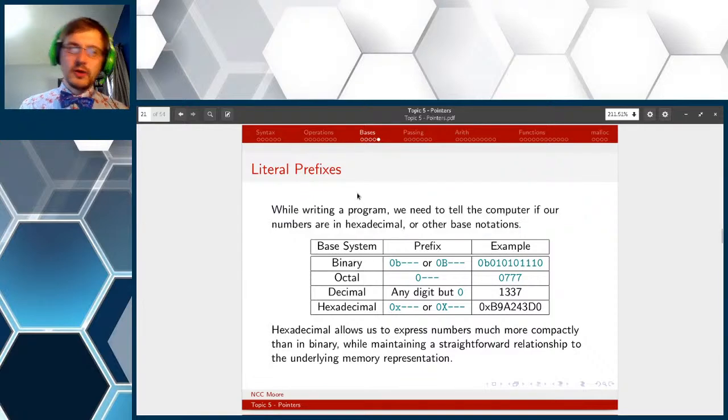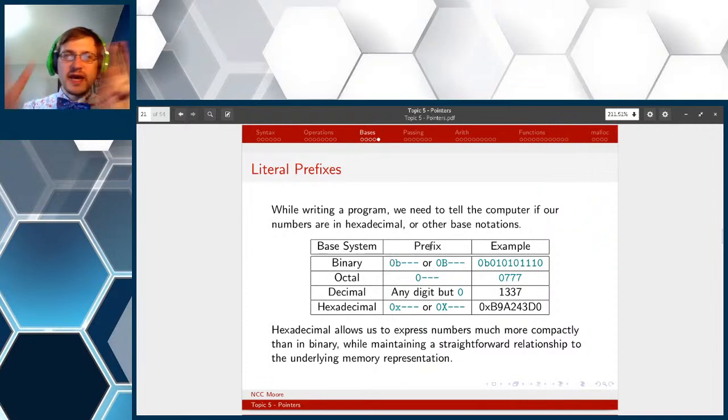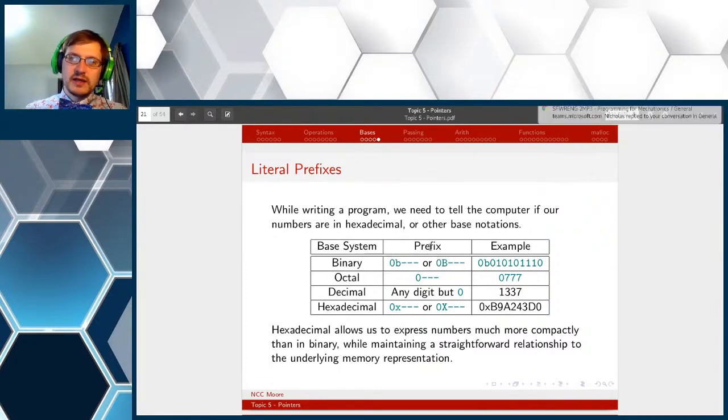When we are writing a program, we need to tell the computer if our numbers are in hexadecimal, or if they are in other base notations. So here are our 4 bases: binary, octal, decimal, and hexadecimal. In order to literally write a binary number, you prefix that number with 0 and then upper or lowercase b. An example would be 0b1 and so on. You have some long string of 1s and 0s prefaced by 0b.